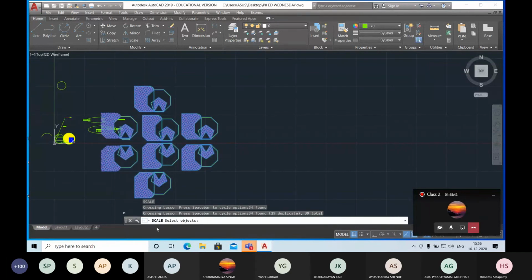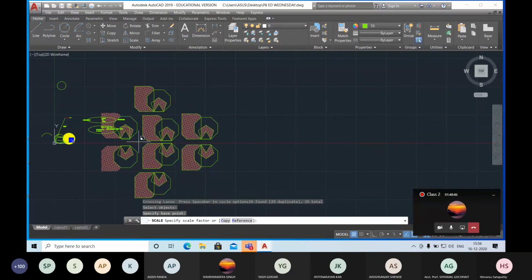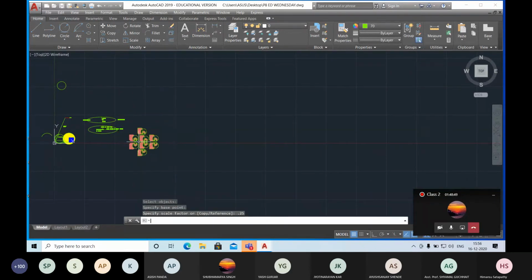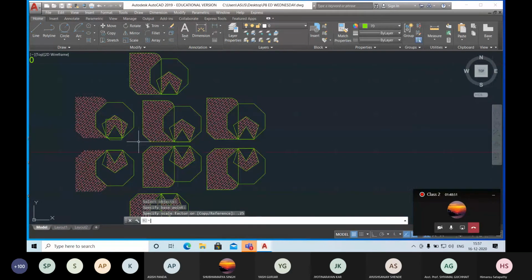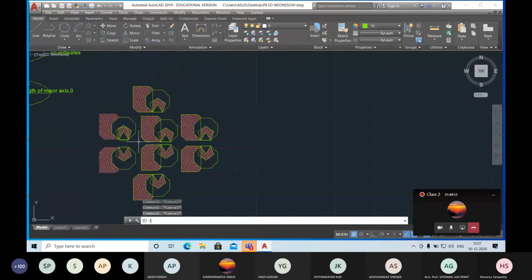Select the object. Then press enter, then keep the point fixed, and then mention 0.25, which makes it 4 times smaller. Okay. So these are the options you can use with the scale command. Sometimes very big drawings were drawn. Sometimes you need to reduce the size, and at that time you can use the scale command.